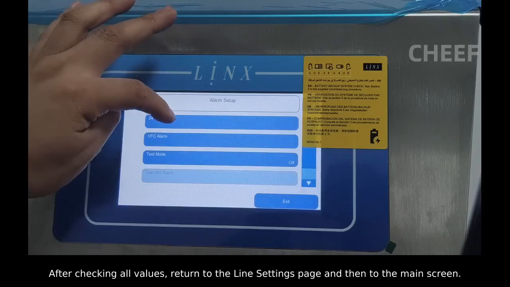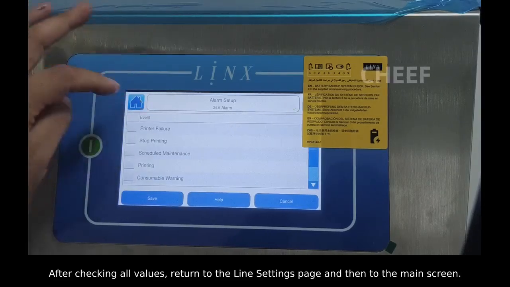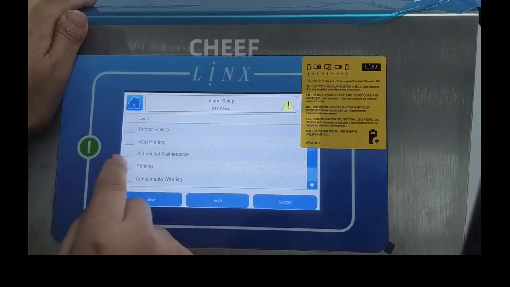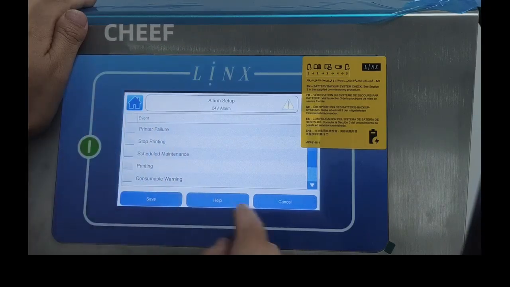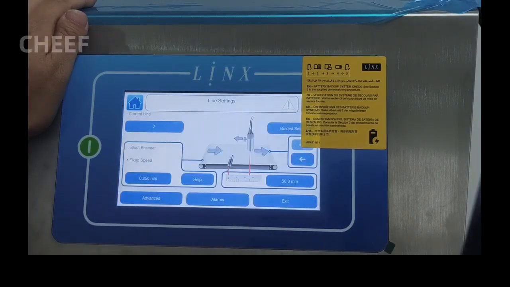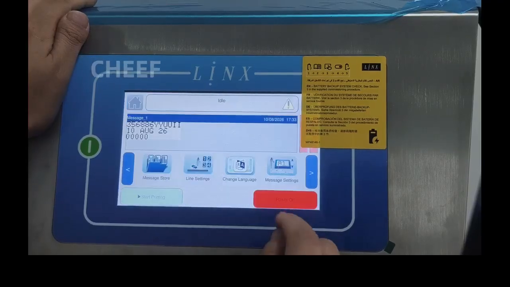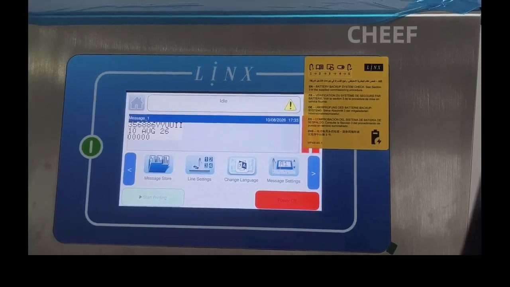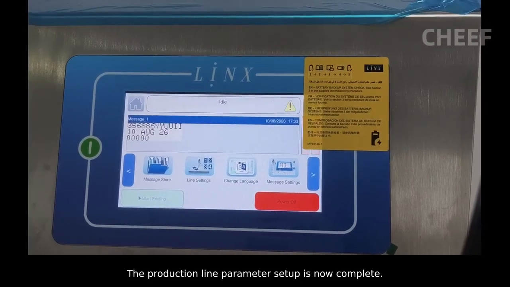After checking all values, return to the Line Settings page and then to the main screen. The production line parameter setup is now complete.